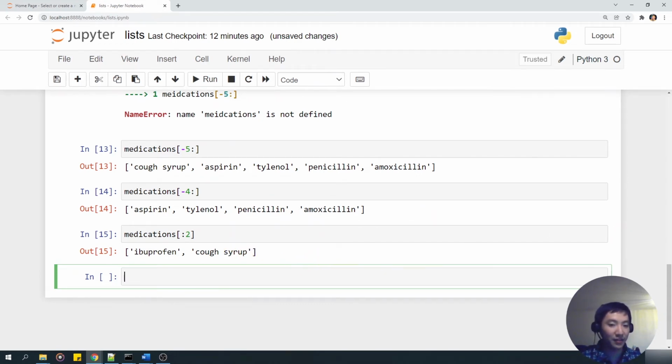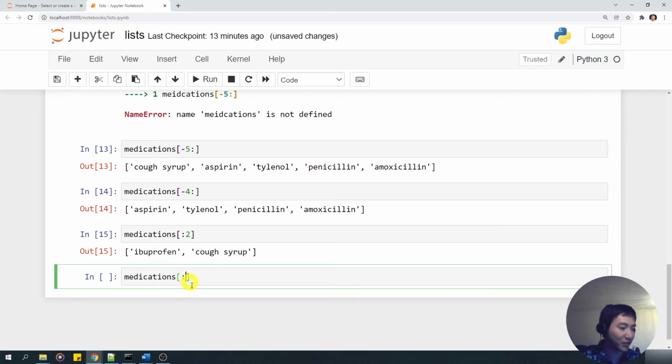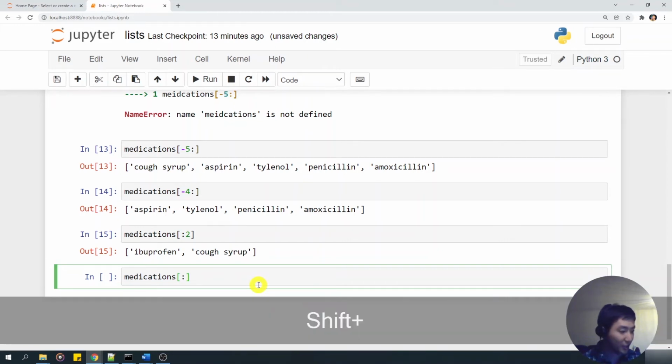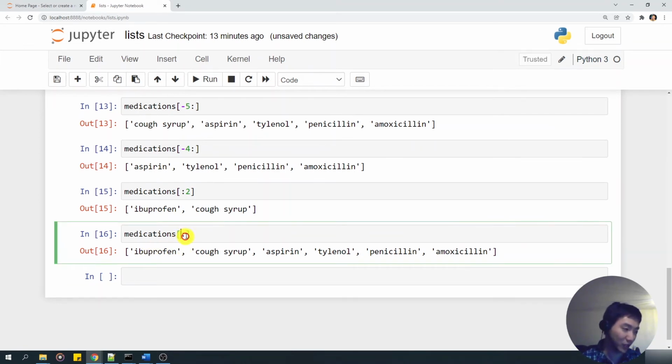Okay. All right. So another thing I can do is I can combine these kinds of syntax together. So if I just put medications and then open and close square brackets, I just put a colon in the middle. So it goes from the very beginning to the very end. If I put nothing there, shift enter. So I got the whole list back again. Just simply by putting nothing in the beginning and nothing in the end.